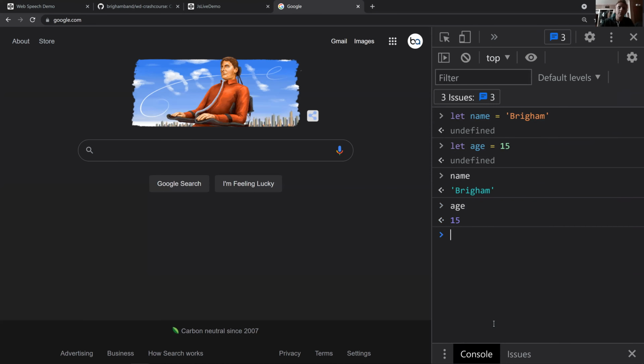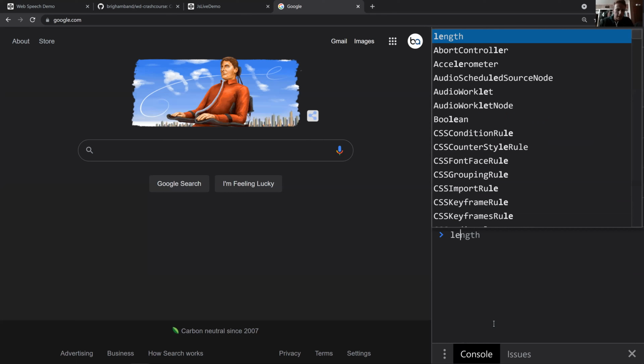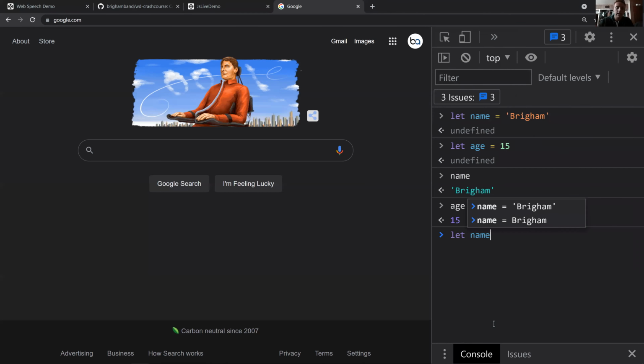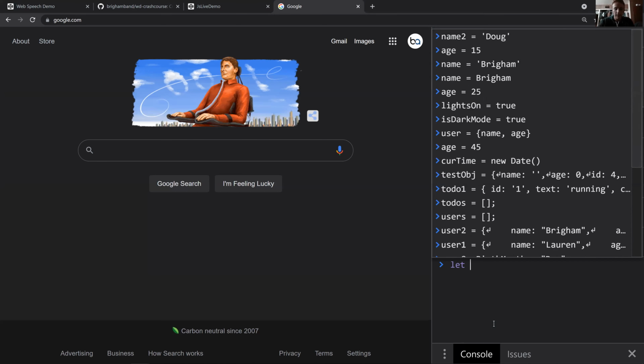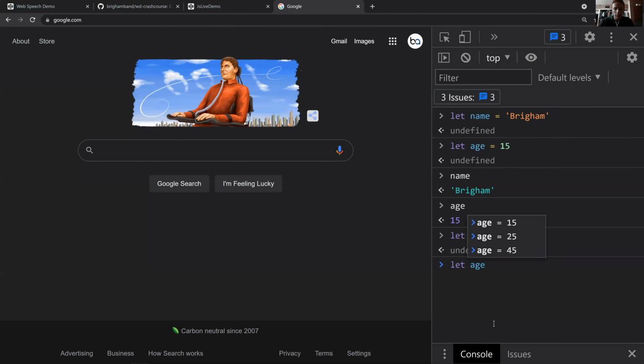But you can imagine if you have multiple people you're trying to store here in your JavaScript, that could get really confusing. Because then you try to store another person and you're like, let name, oh wait, I already have a variable called name. Name 2 equals Doug, right? And then you're like, let age, oh wait, I already have an age, let age 2 equal 34, right? And so then it can kind of get a little unwieldy.